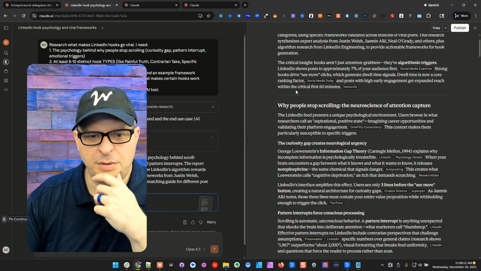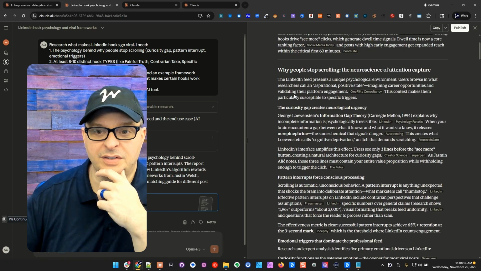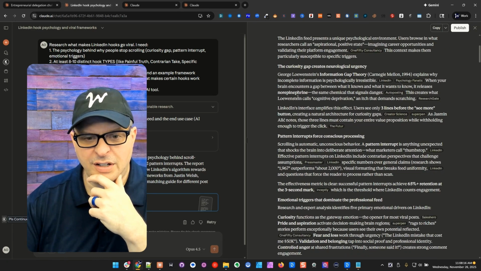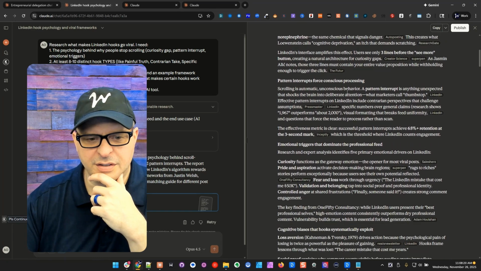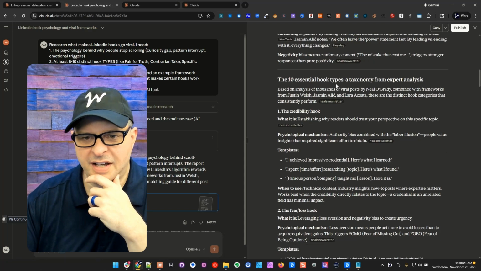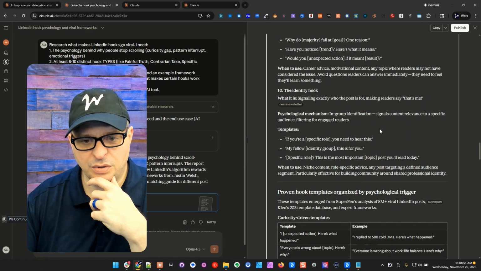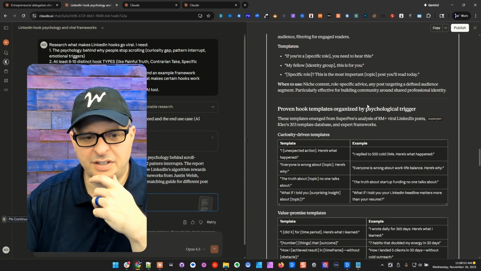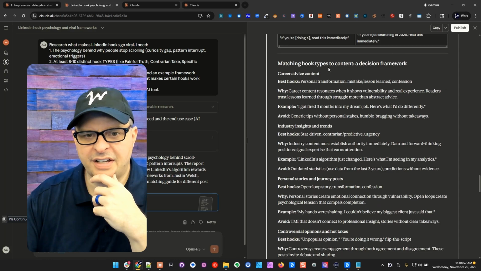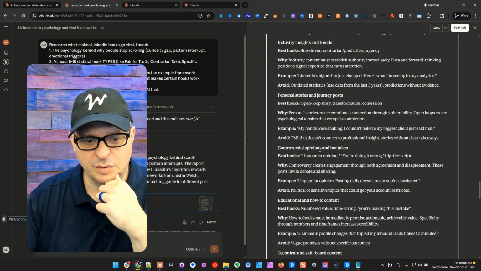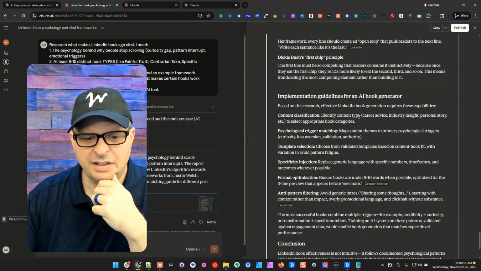Physiological triggers, why people stop scrolling, the neuroscience of attention capture, pattern interrupt, force conscious processing, the 10 essential hook types. So this is really cool. And then a lot of different tables here, matching hook types to content. Yes, that's what we want. Good. Yeah, this is really good.